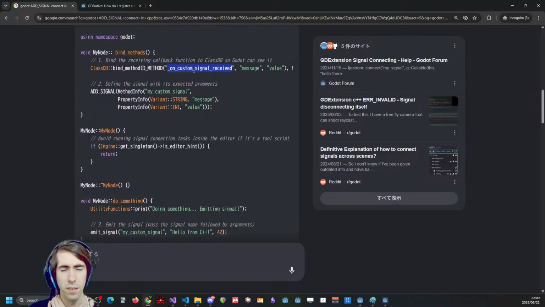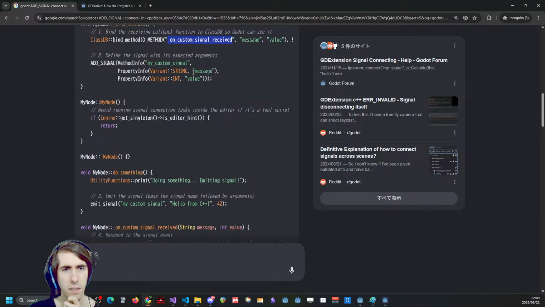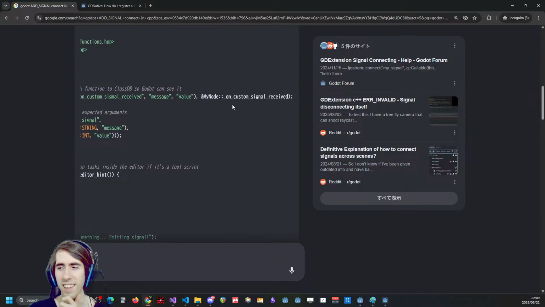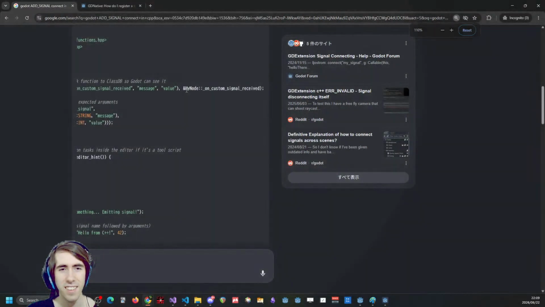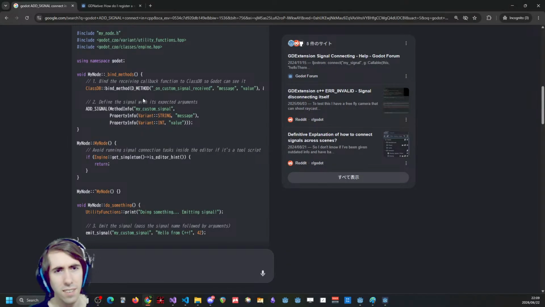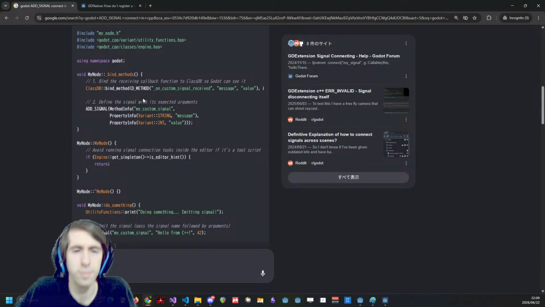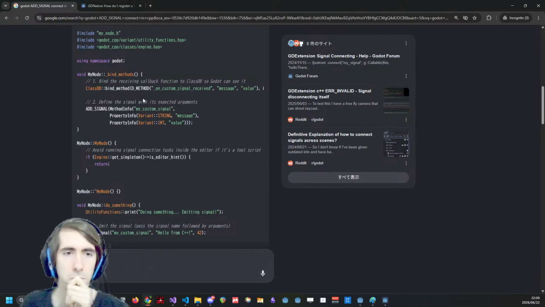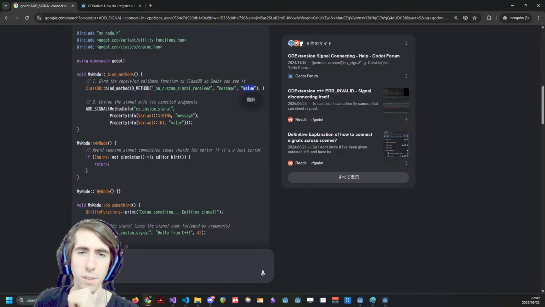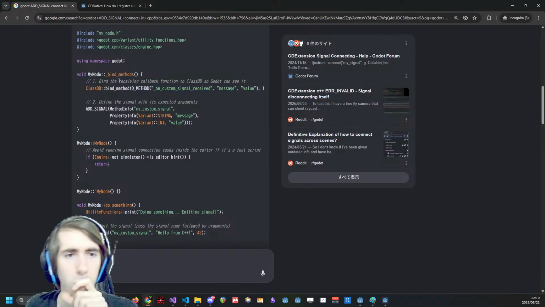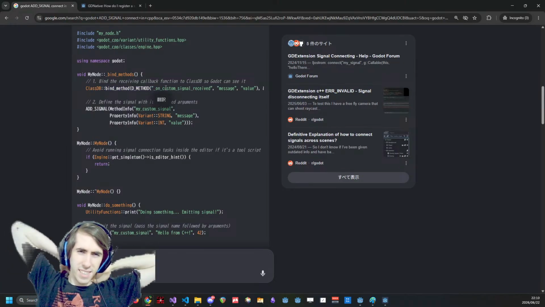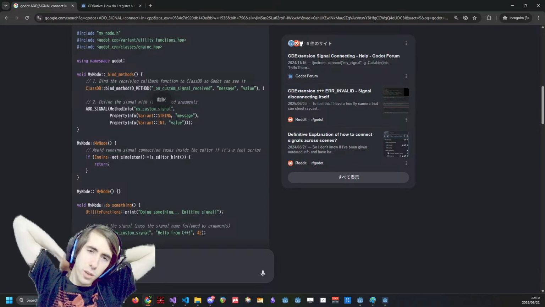Oh, here. Bind method, with the signal. Oh, it was hidden. So wait, what? But it's like dynamic, right? Binds the receiving callback function to ClassDB so Godot can see it. What? I don't really want Godot to see it though.